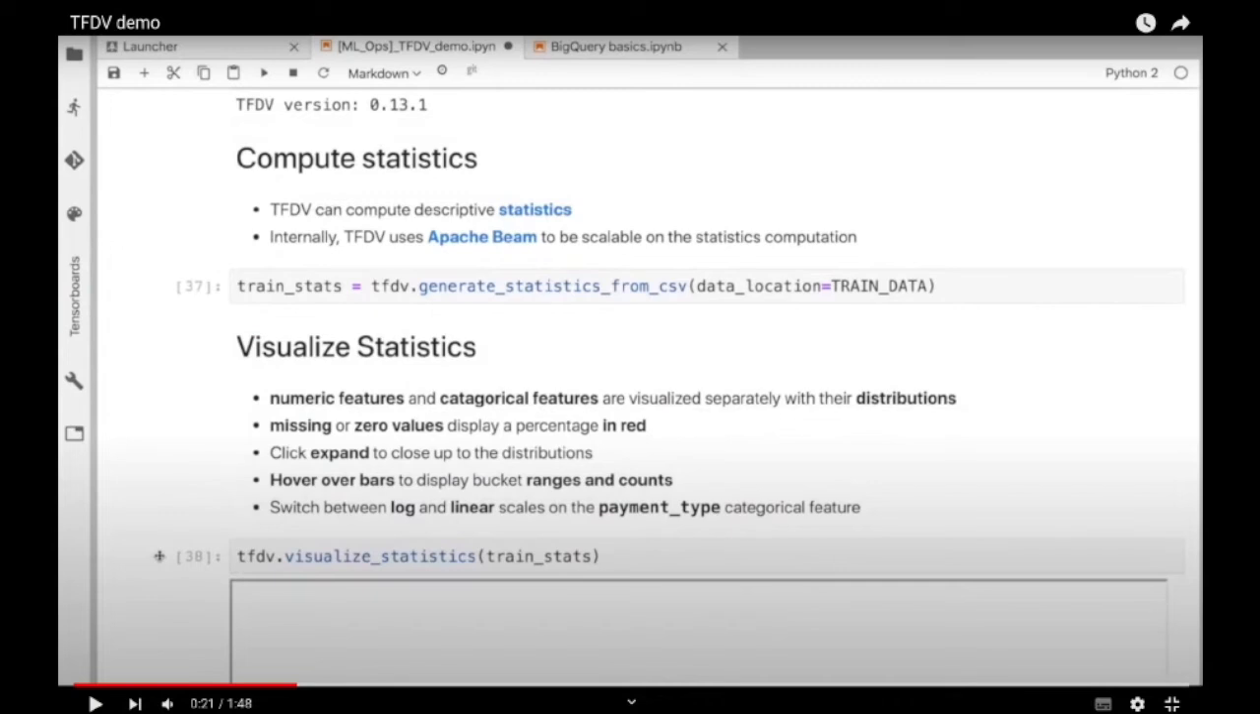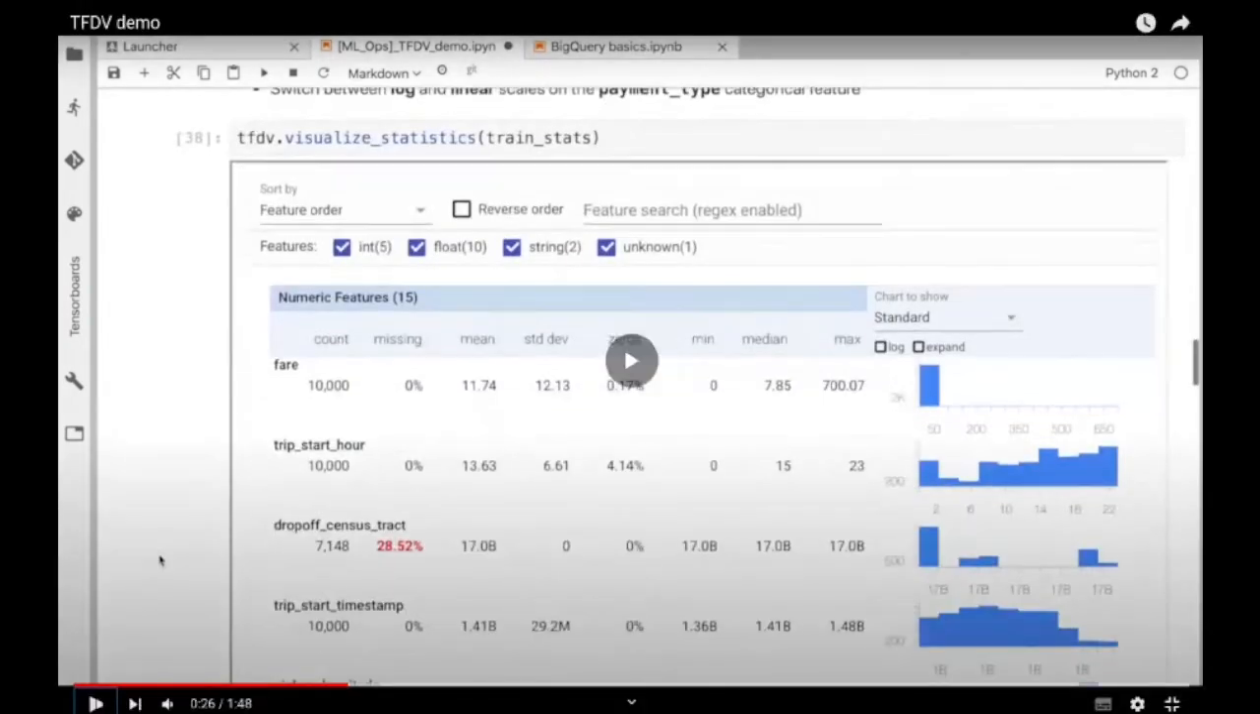Then we can expand the distributions to see them more clearly, hover over them to display more data, and switch between the scales for the payment type categorical features. So what we need to run on the TensorFlow data validation is visualize statistics for that particular set, which is the training statistics. So let's have a look here.